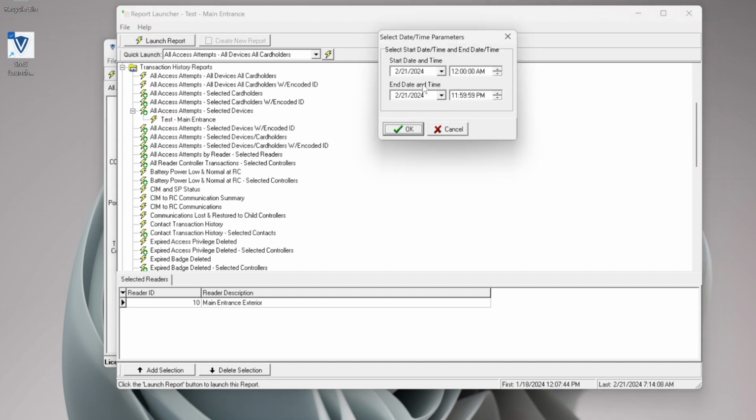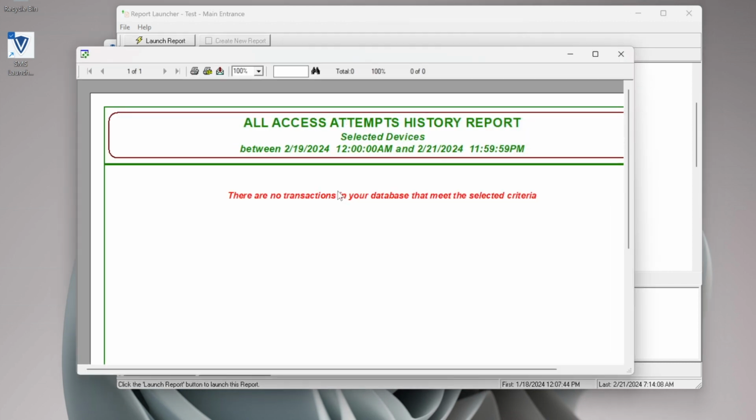Again, you will select the date range that you want to look at. We'll look at today. You can't have this span multiple days. You can have this starting Monday at midnight, going to today, which is Wednesday the 21st, through the end of the day. So it'll show everything up to this point. Hit OK. Again, my system's not online, so nothing is going to show up, but in yours, you would see every transaction for every card holder at this specific door.